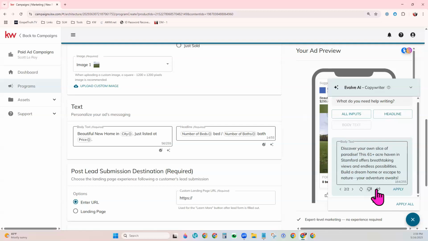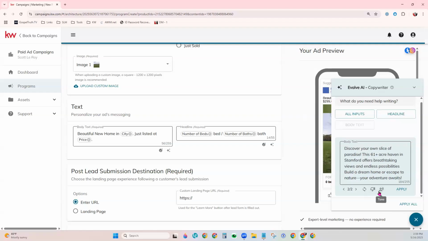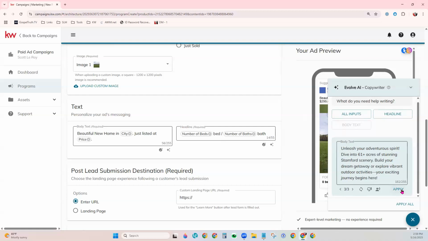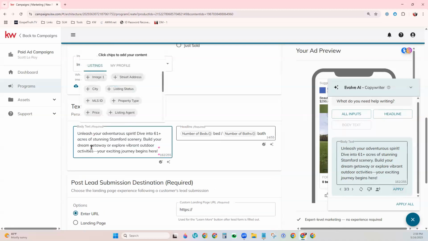And last but not least, you can see tone. Right here, you can choose a particular tone for your summary. So maybe you want it to be a little more practical, vibrant, or emotional. We'll go ahead and choose vibrant. It's thinking, and now it actually brings you back another summary that's more in line with that particular tone. Let's say you really like this one, so you can go ahead and choose apply. It updates that text right here in your paid ad for you.